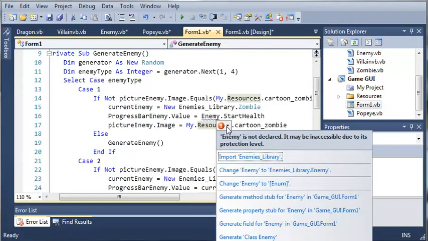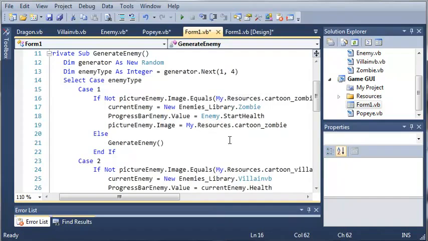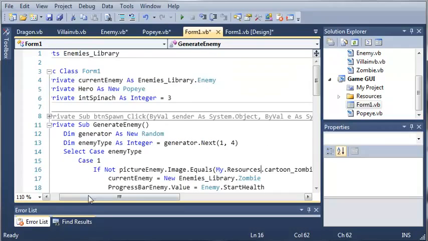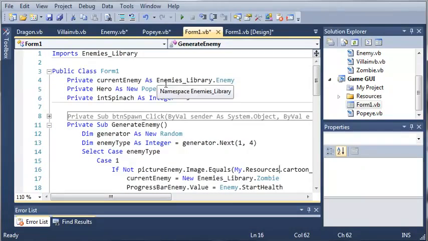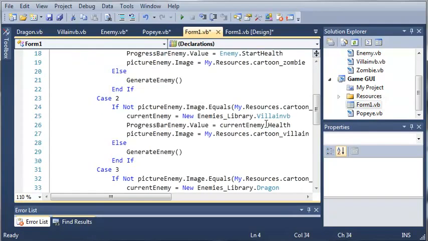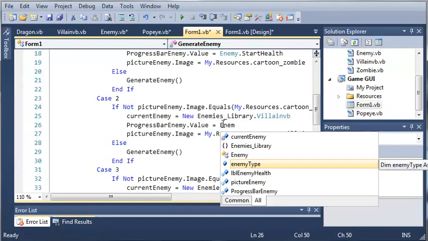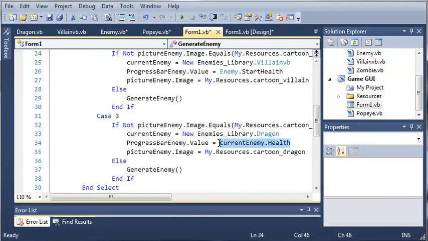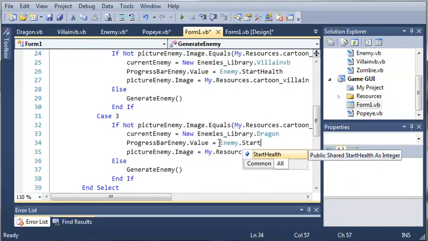Let's see here. We need to import the enemy's library so that we can use that. Now that we've imported the enemy's library, we do not need this right here, so we can just go ahead and remove that. So we've got enemy.startHealth, and we'll do that for each one of these. So we'll just type enemy.startHealth and then enemy.startHealth.